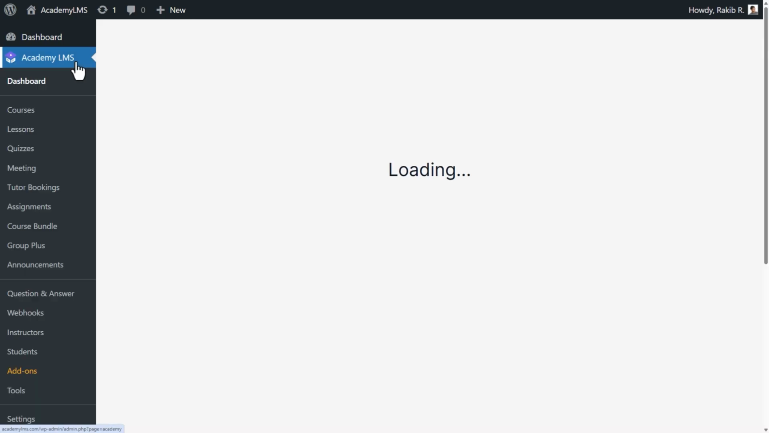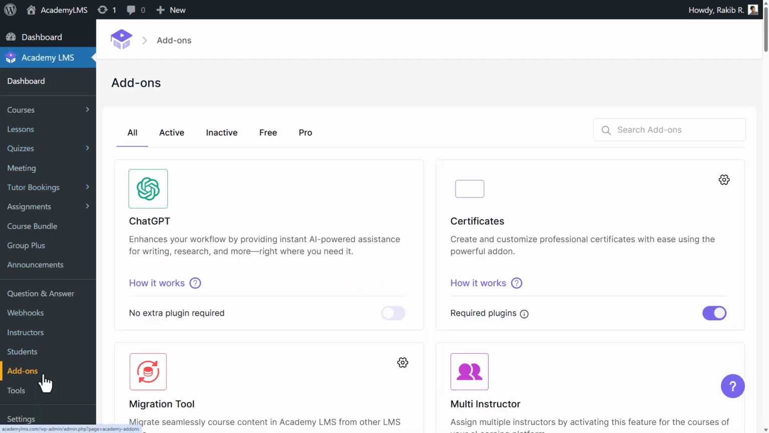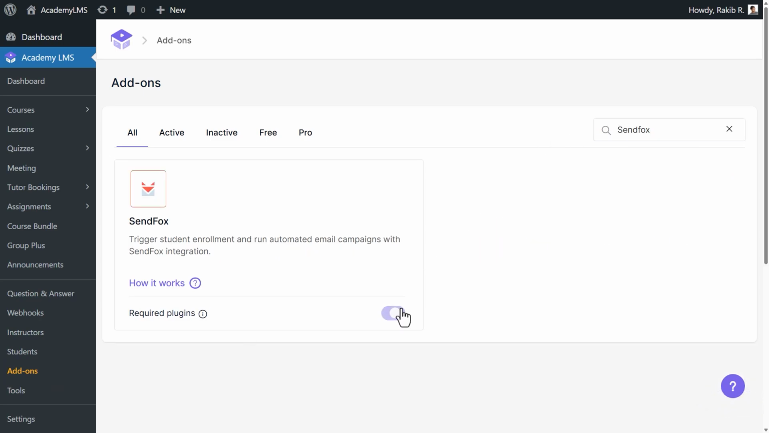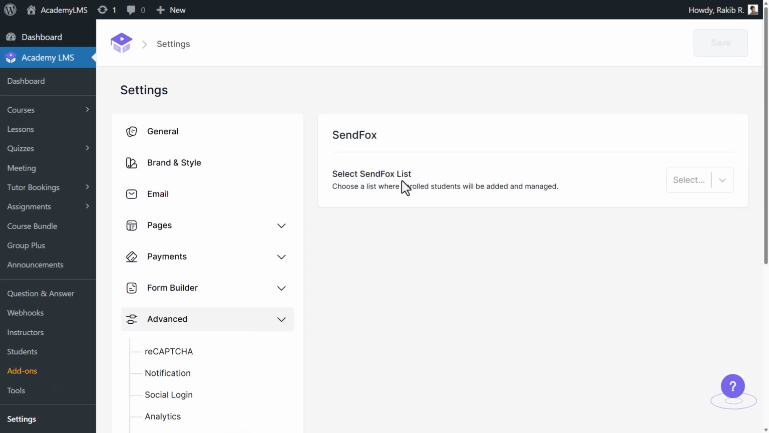Next, go to the Academy LMS add-ons page. Search for SendFox and enable it. Click the gear icon to configure the add-on. Here, you'll see all your SendFox email lists. Select the list where you want to send student emails after enrollment. Click Save Changes. Now, let's do a test.